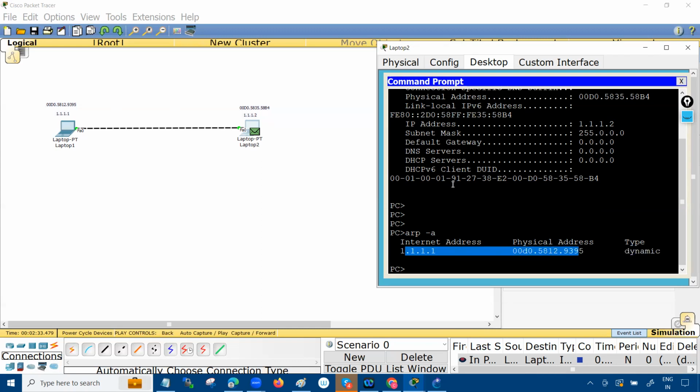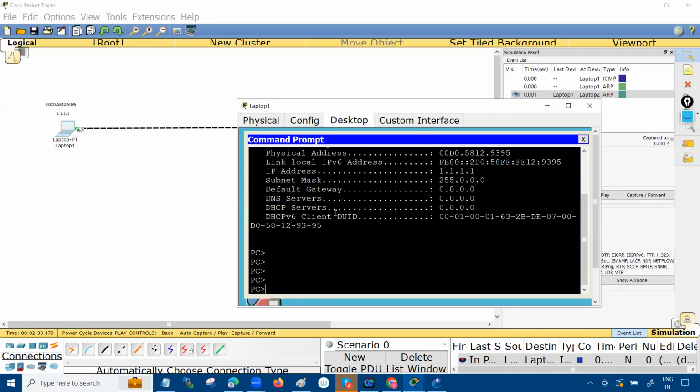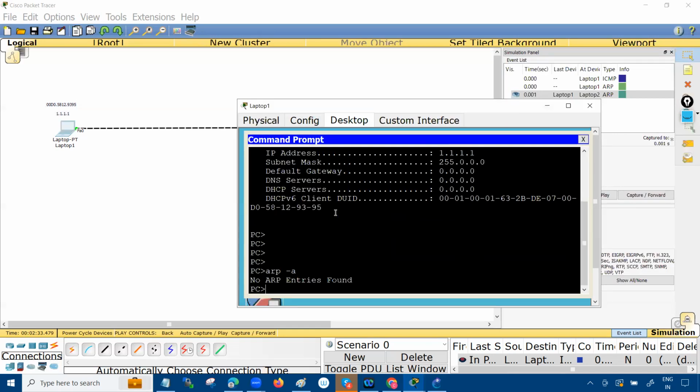Okay. No, I was asking about the type 0x. I'm coming to that point. Okay, all right, thank you. So now, if you see the same arp -a information on PC1, let me show you this one. It doesn't have it till now.